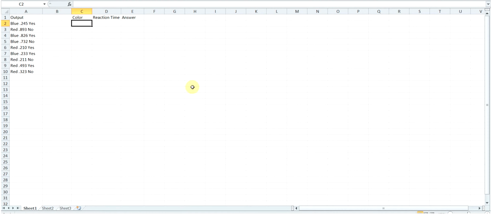So we'll start by looking at this color column. It's basically split into color, reaction time, and then just a yes or no question that they were asked, something very simple. So let's look at color first. Like every function, we'll do an equal sign, and then type in left. As you can see, it gives you the description of what it does. Then let's do parentheses, select the text, and then we have to tell it how many characters we want to return.